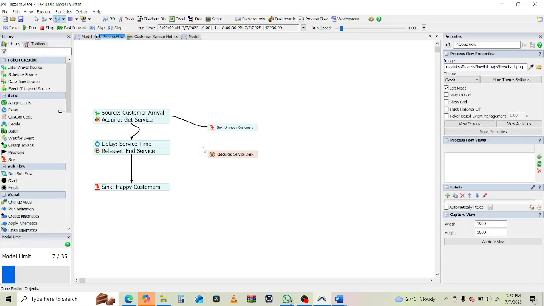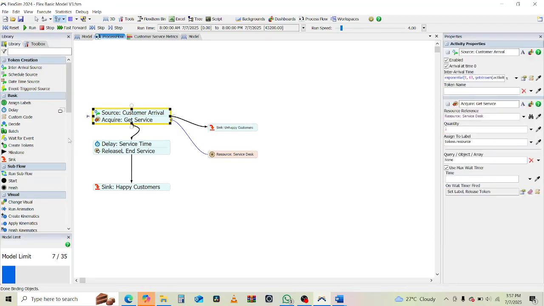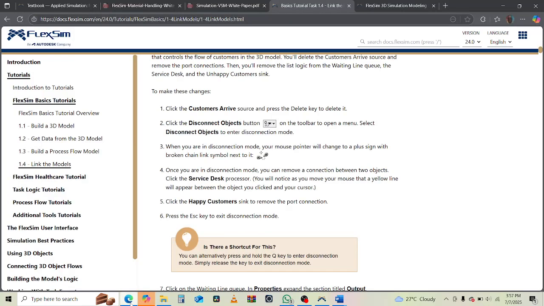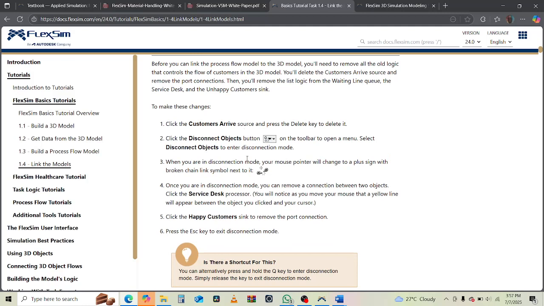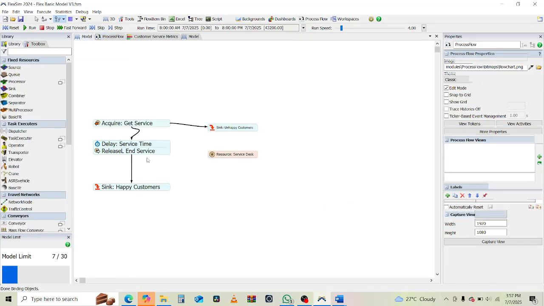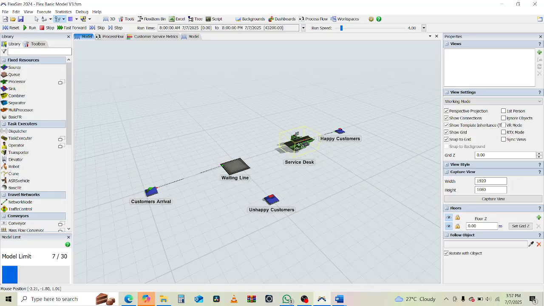Okay, let's just go back and open the saved model. Okay, so let's just separate this one and let's delete this one. And when you are in disconnect mode, click the service desk processor. Okay, so this is my service desk processor.